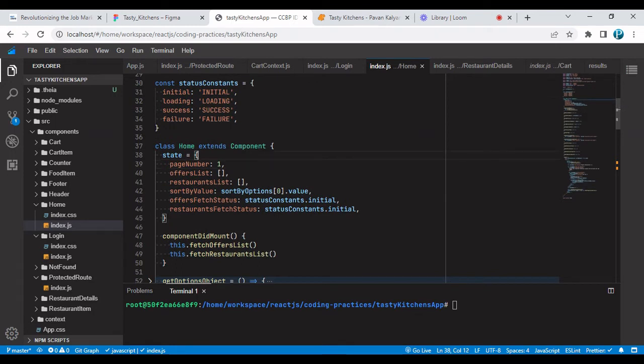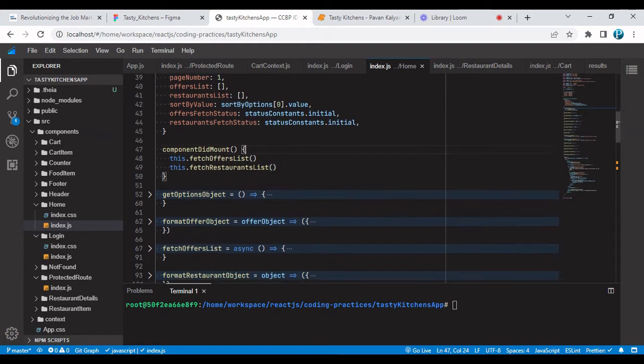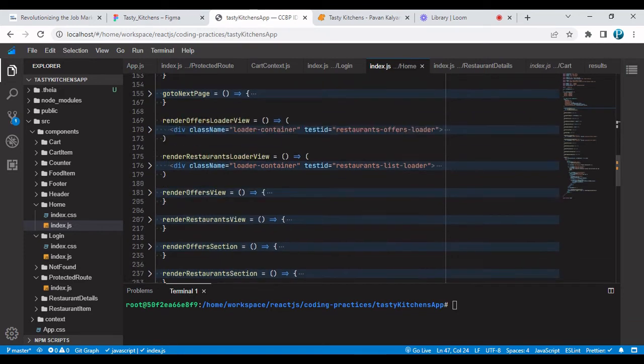Here, in the state of the home component, I have stored the page number of the current page of the restaurant list, the offers list, and the restaurant items list, and likewise the sort by filter option, which the user selected, like highest to lowest or lowest to highest, and the API call status for fetching the offers details and the restaurant details. Here, the API calls will be triggered once the component is mounted successfully. Let's go to the render method.